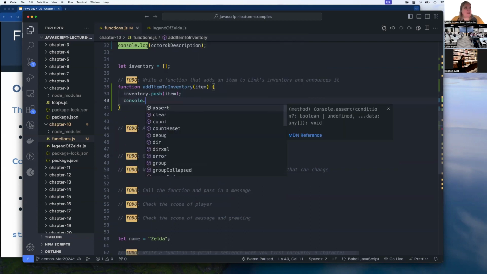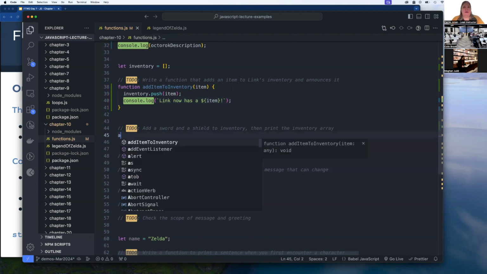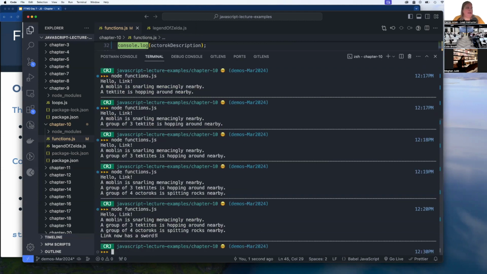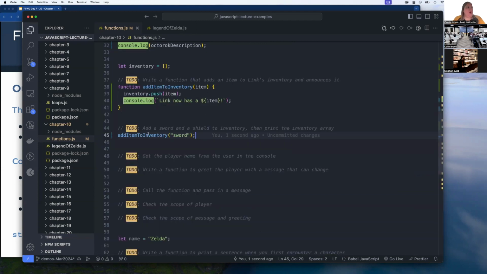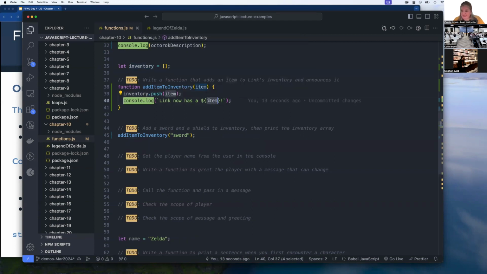Also, just to have a little bit of feedback for the user, I will say Link now has and we'll have an item of some kind, right? And so that'll actually do it. So let's add a sword and a shield and then print that so we can see the result. Okay, so I can run it right now and it says Link now has a sword. So I called it and it pushed it into inventory. We haven't proven that yet, but it's supposed to have. But it definitely console logged this second line, right?